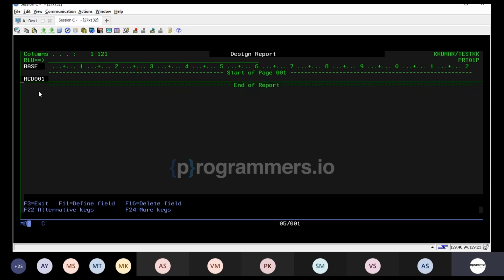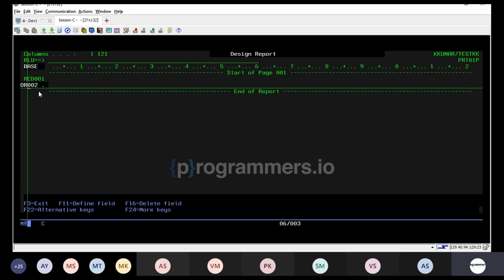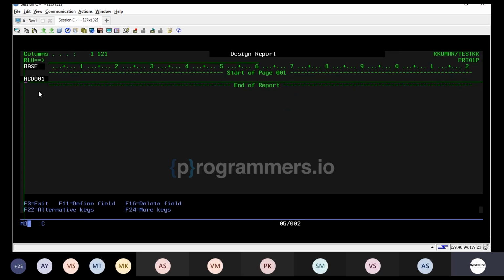If you use DR, define record format, again, it will give RCD002. RCD is a prefix that indicates the record format, and 001, 002 and so on is the auto-incremented number for the record format number. With the help of D, we can delete. And how do we rename this system-generated record format name?